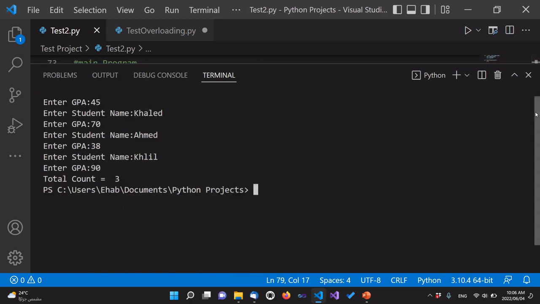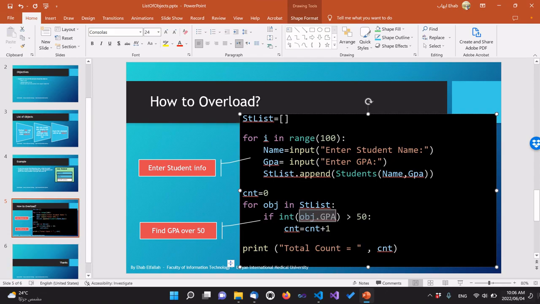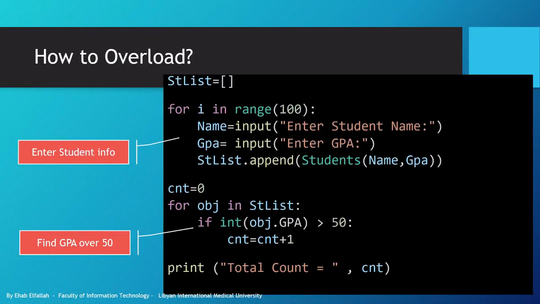Okay, so here we entered 5 students. We have 2 students, with 45 and 38, below 50, so they will not be counted. We have 3 students whose GPA is over 50. This is the code we created here. So this is how to access the objects inside the list. Thanks for listening, and see you soon.